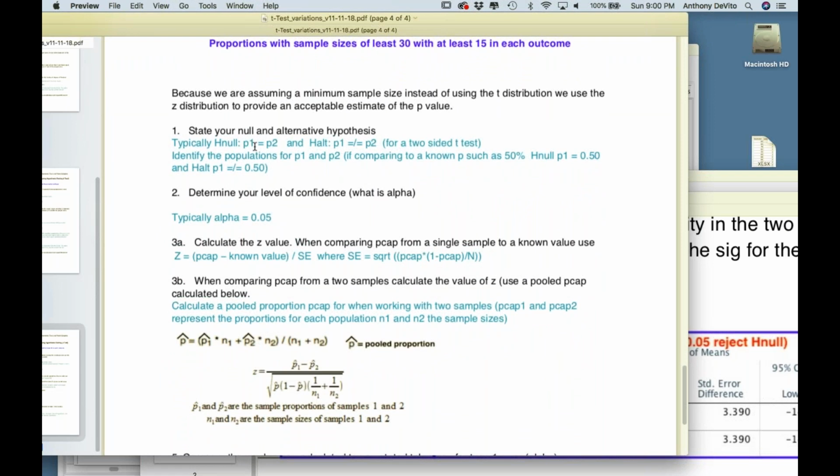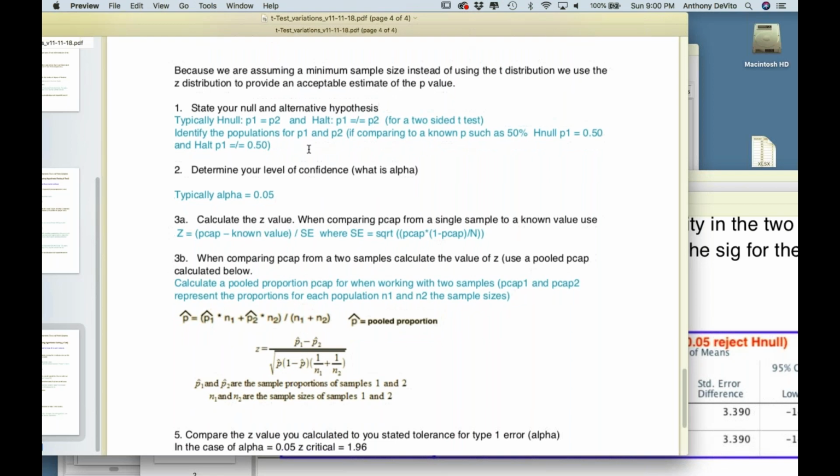Well, typically we'll be saying that the proportion for population A, or group A, is equal to the proportion for population 2. Alternative: the proportion for population A is not equal to the proportion for population 2. Okay, so we identify the populations for P1 and P2. Okay, but sometimes we're comparing a P to a known value.